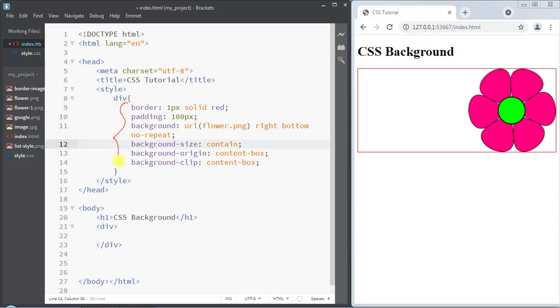So this is the way we can use the background property. We can use an image as the background of an element, specify the position of our image, specify whether to repeat or not to repeat our image, and use the background-size property to specify the size of the background image.